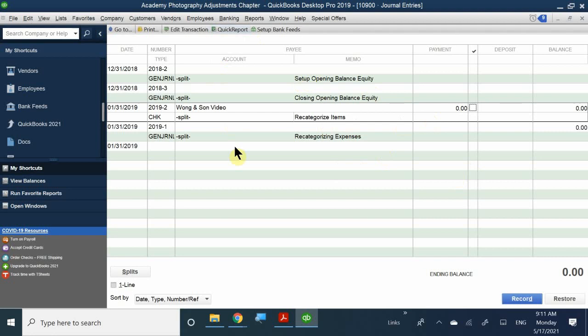So now I end up charging my Wong, or writing a check to my Wong and Son for the video, for the photographers, instead of having them charge for the retouching. Okay? Any questions?